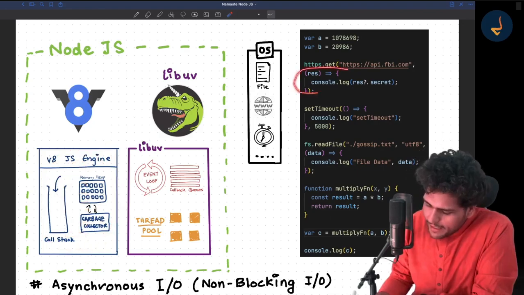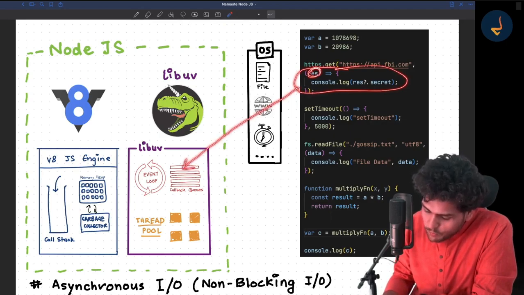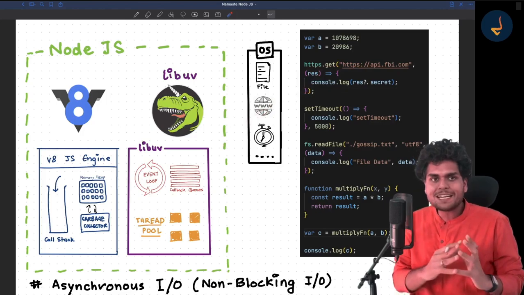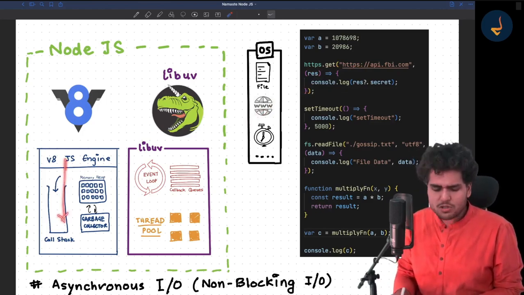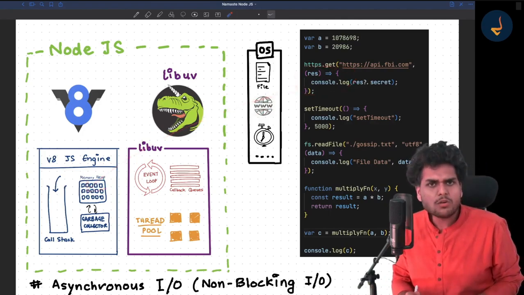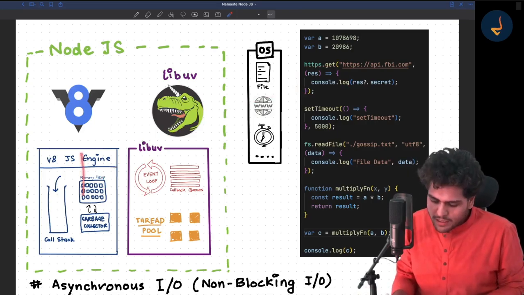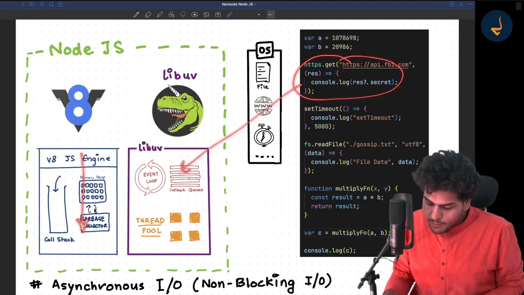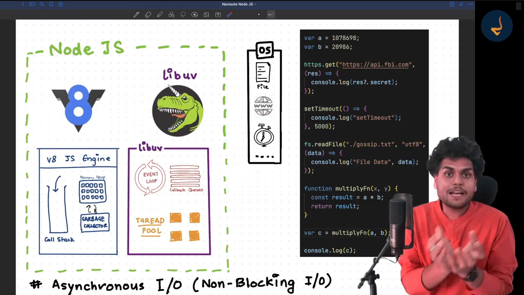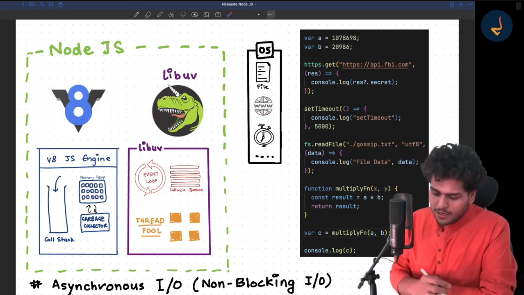So suppose this API call result has come in. Now this callback function has to wait inside this callback queue until the V8 engine is empty or idle. Suppose the V8 engine is doing some job, running some JavaScript code. You just can't directly push another function over here. Suppose this JavaScript engine is busy and this API call returns the result. Now, libuv, this callback function has to wait inside the callback queue for its turn for execution. Got it?